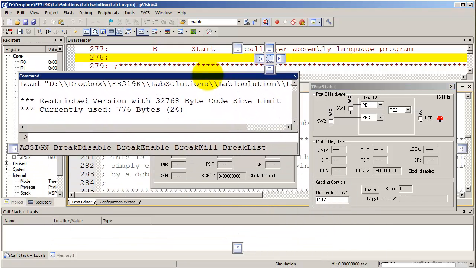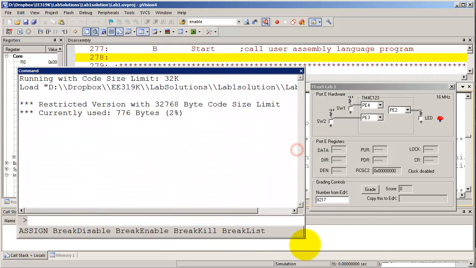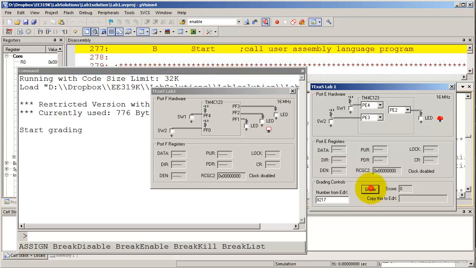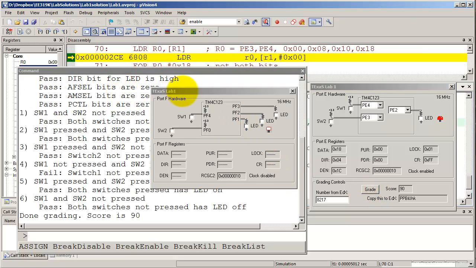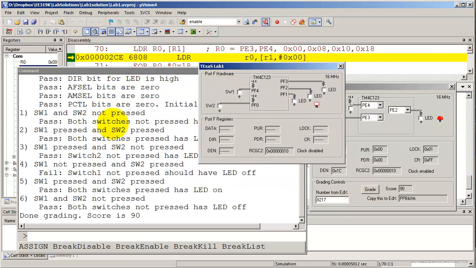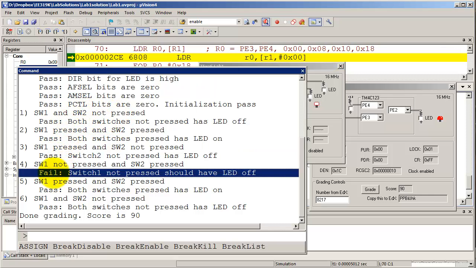This is an interesting window here. I'll let you look at it while I hit the grade button. I hit the grade button, and then in here you can see what it did. Now, I've purposely left an example that would fail, and we only got 90 points. Well, 90 is above threshold, so we'll be fine.